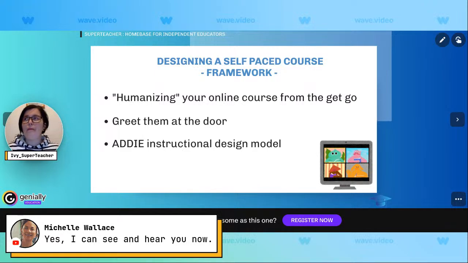I read an amazing tip, and it's actually research-based, an evidence-based fact: everyone who is even thinking about creating a self-paced course should first think about humanizing their online course from the get-go. What does that mean? It means to add your personal presence into the course and to make yourself and other students available to each other.